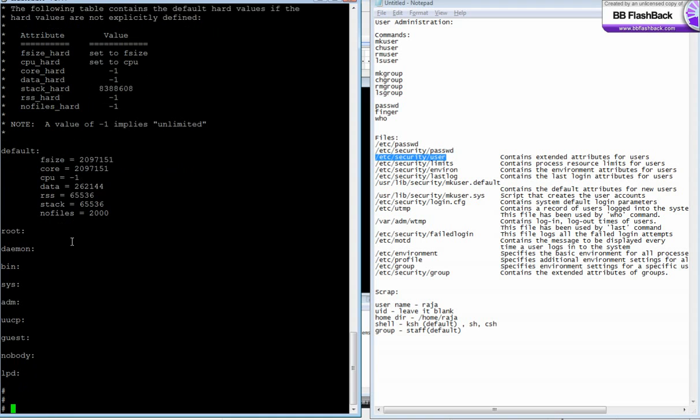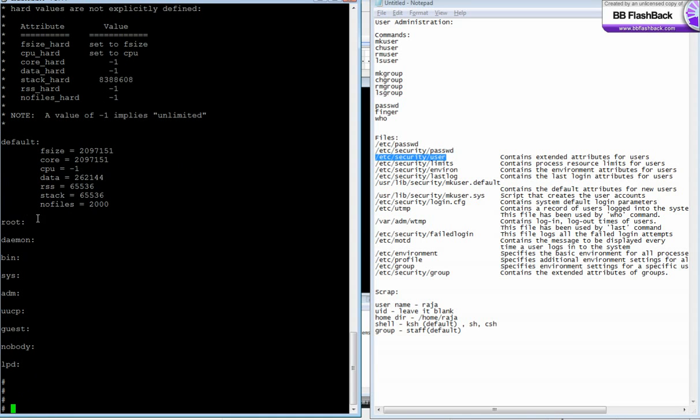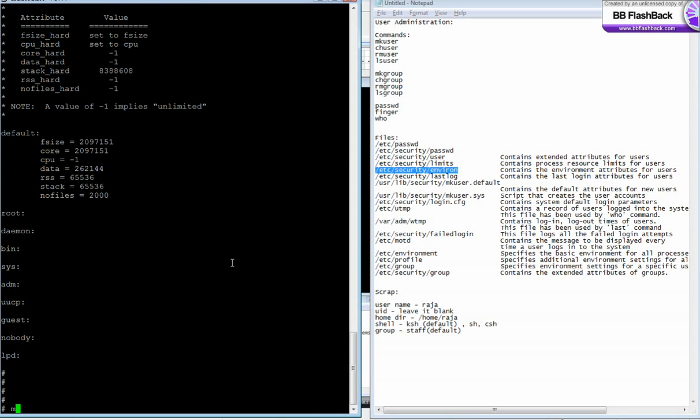Here, each and every user should have their own stanza. If not, their attributes are taken from the default stanza. So here, if I create a user called Raja, and if I don't specify the values for the user, then the Raja user will take all the attributes from this default stanza. Okay, and another file called /etc/security/environment.